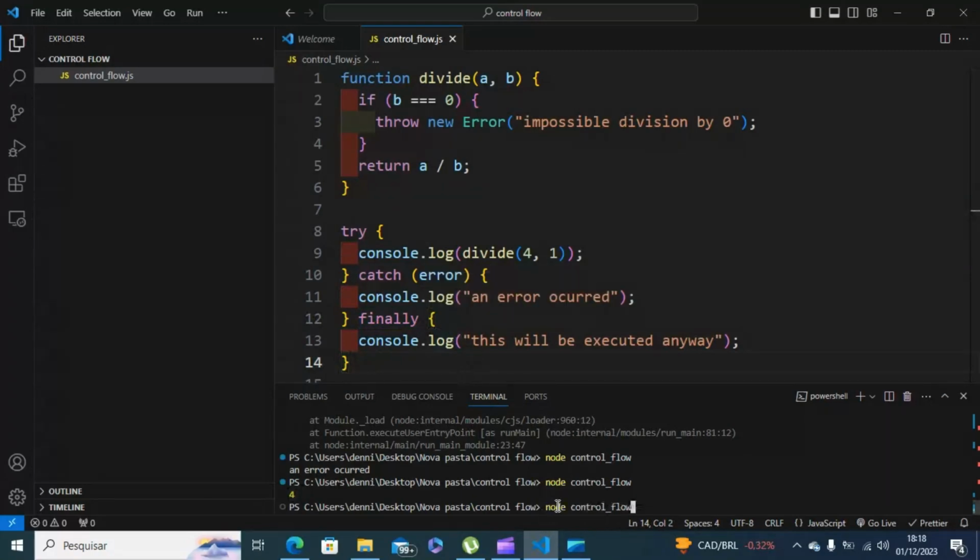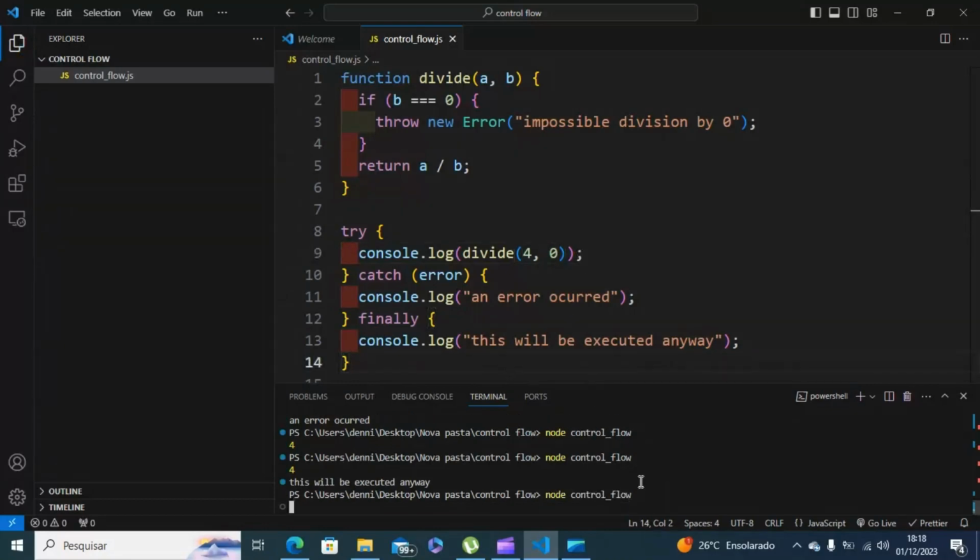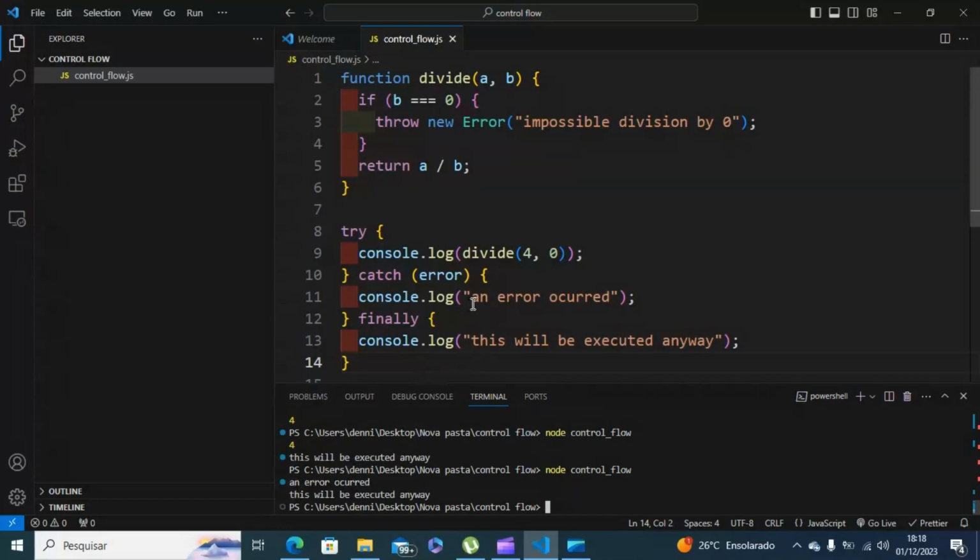Let's see. This will be executed anyway, so it falls in try and not in catch, but executes the finally. If I put this as 0, save, let's see. An error occurred, and this will be executed anyway. The finally is always executed. So like this, we can work with try, catch, finally, and the throw statement.